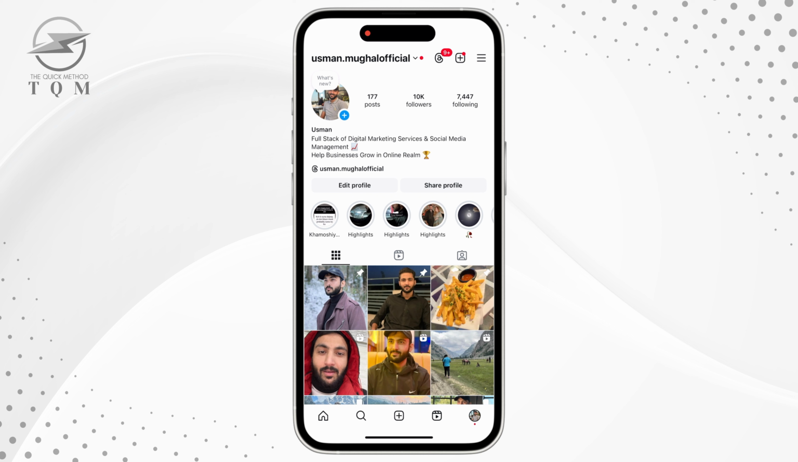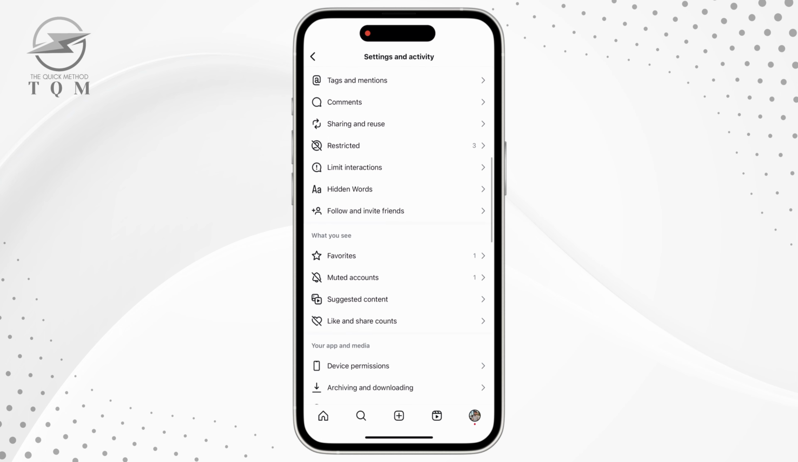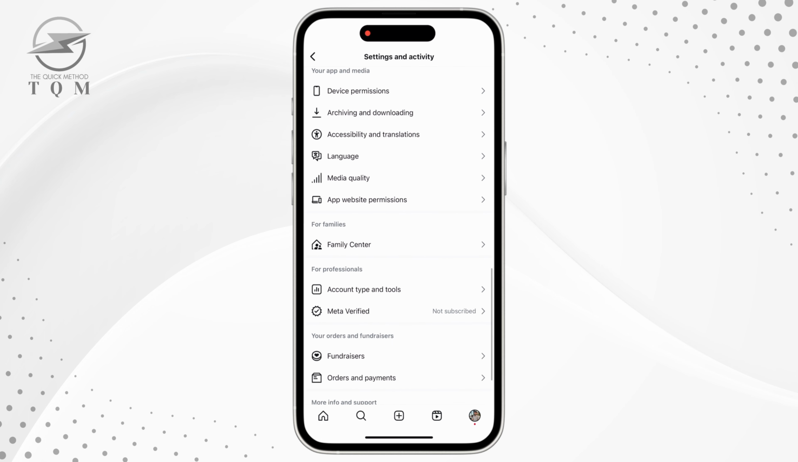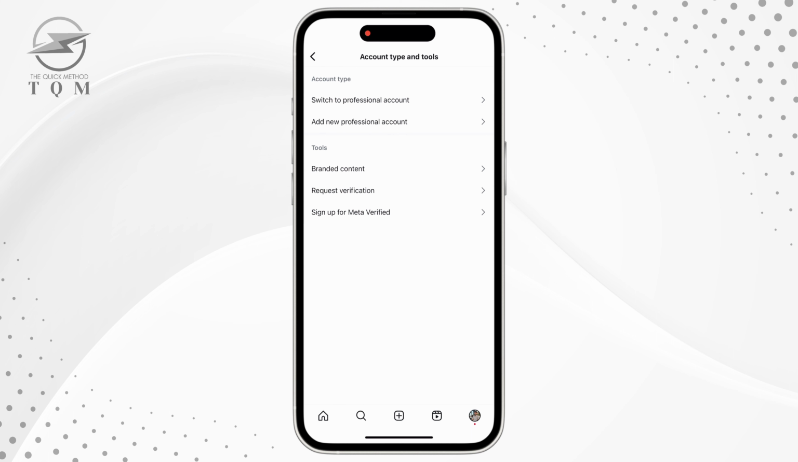Once you're there, tap the three lines in the top right corner, also known as the hamburger menu. From the menu, scroll down until you see the Account section. Here, you'll want to tap on Switch to Professional Account. To monetize your content on Instagram, you need to set up a professional account.